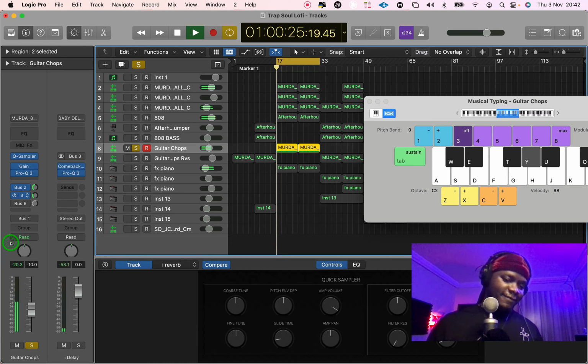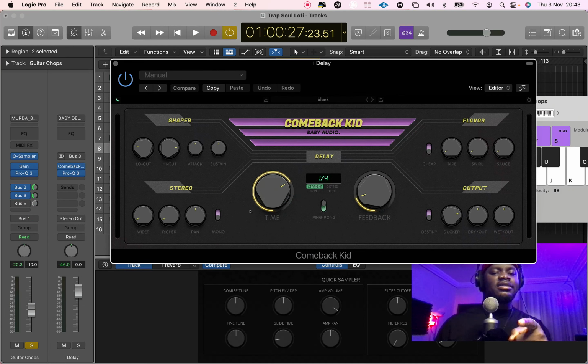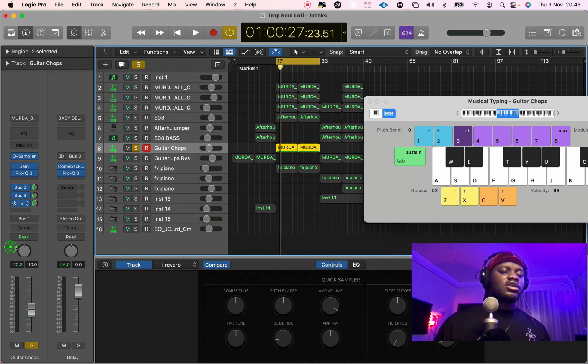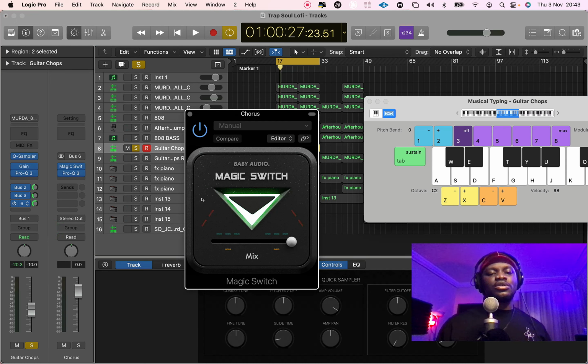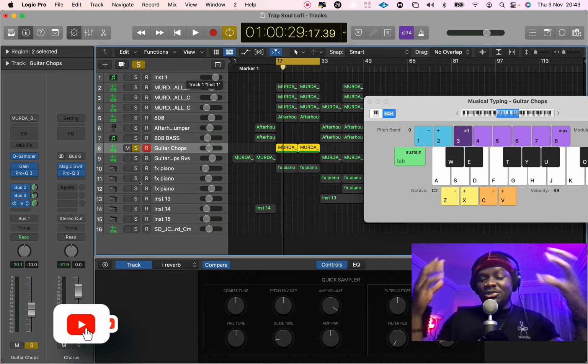Added delay. Comeback key delay from Baby Audio. This is actually one of my favorite delay plugins I use for everything, beats, vocals. This is very sick. And then lastly, for the guitar, I'm adding a chorus effect using Magic Switch from Baby Audio as well, to make the guitar sound a bit more dreamy, if you will.